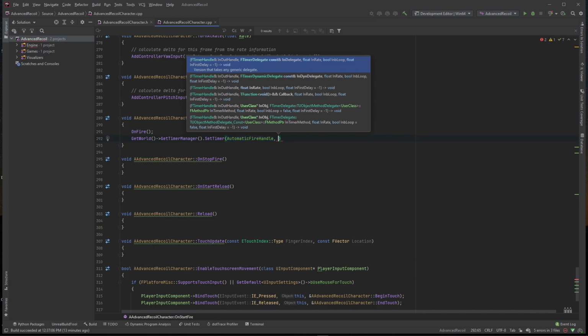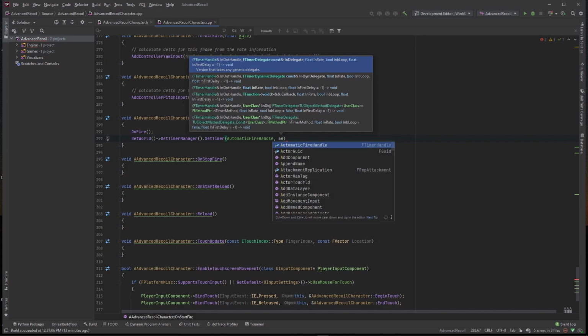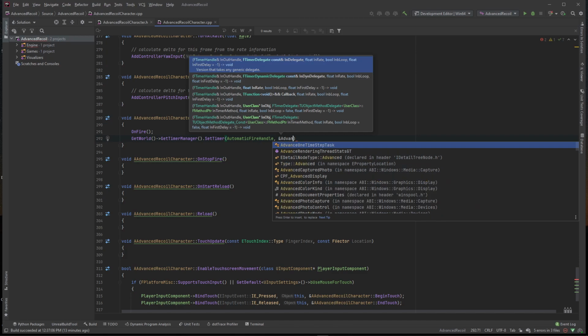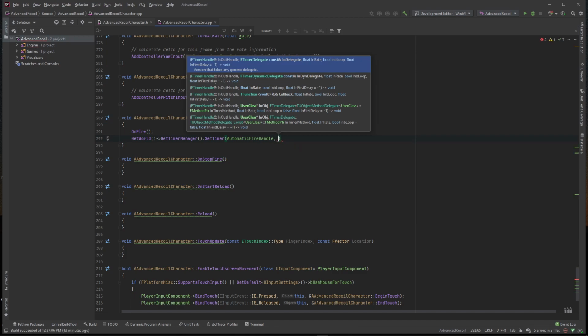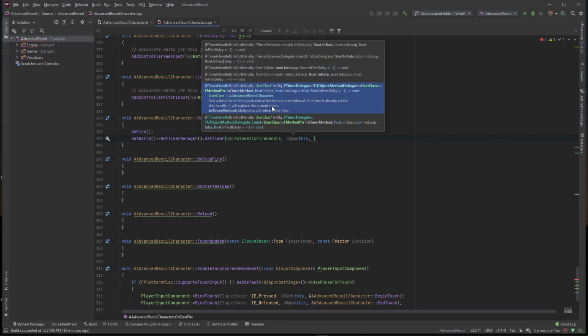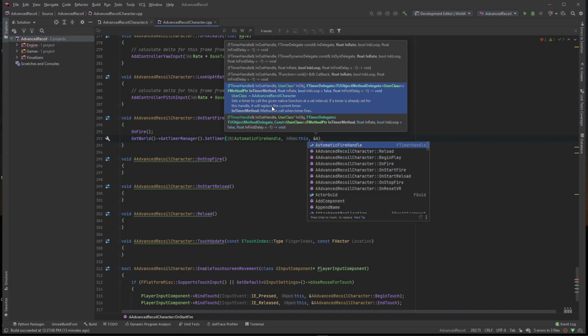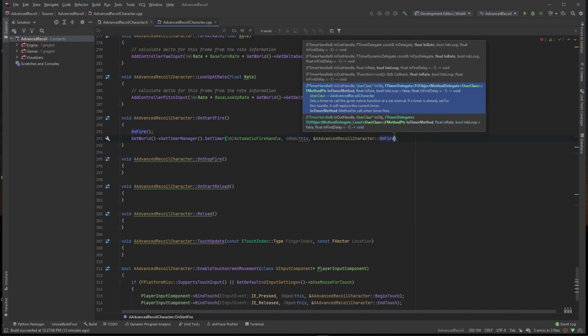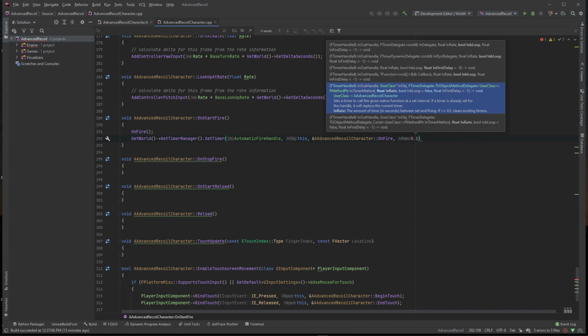We want our delegate, actually, yeah, our delegate is an address to the fire. So what is this called? Advanced. Am I doing this wrong? No, okay, we actually want this override right here. So the user class is this, and then we want to pass in the address to this right here, this advanced recoil on fire, as the function we want to run. And the rate is 0.1, and this is the rate that our gun will fire.